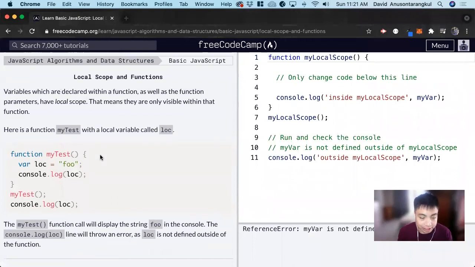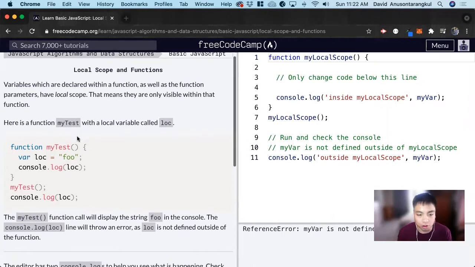Today we're going to do a JavaScript tutorial on freeCodeCamp, and we're going to learn about local scope and functions. When we declare variables inside a function, this is known as local scope. That's different than if you declare a variable outside of a function, which we call global scope, as before. So here's an example of local scope.